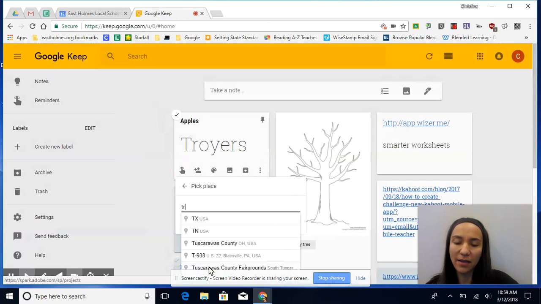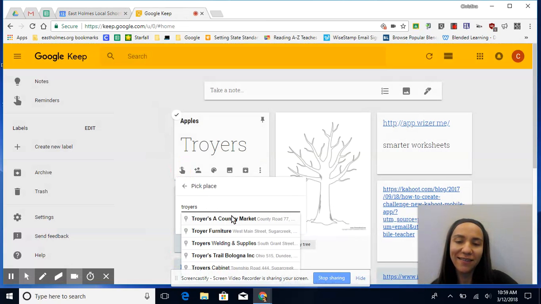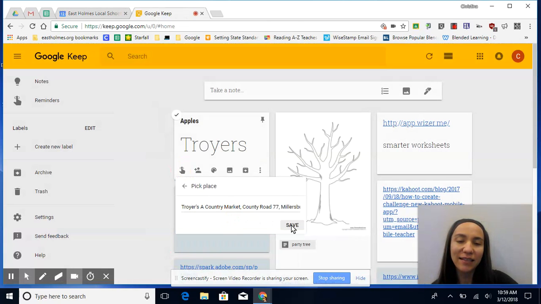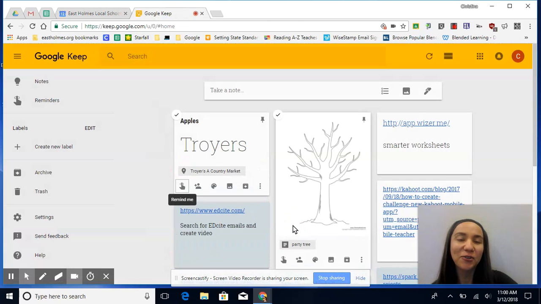I can start typing Troyer's Country Mart there. I can pick that place and save that. And when I get close to Troyer's Country Market, my phone, which has the Google Keep app, will send me that reminder. So that's a little bit different than what we talked about at grade level meetings.